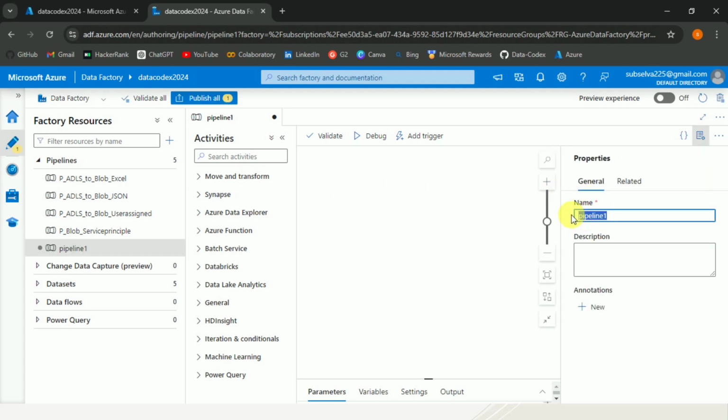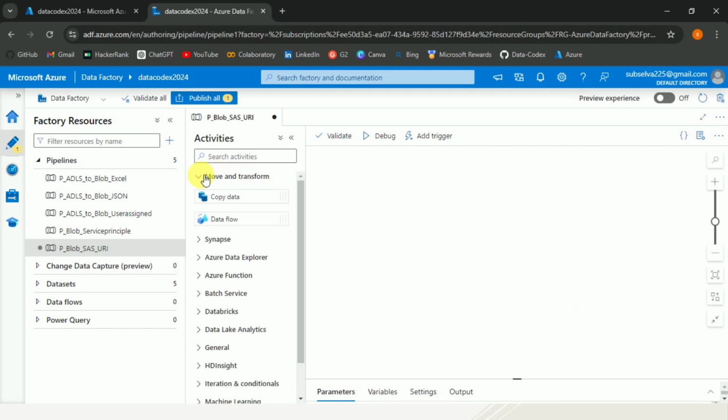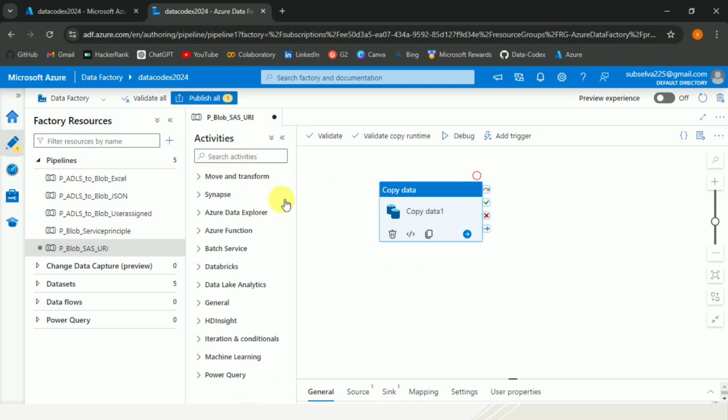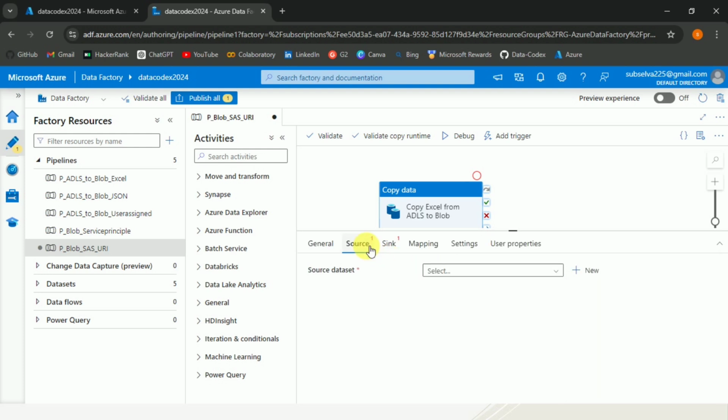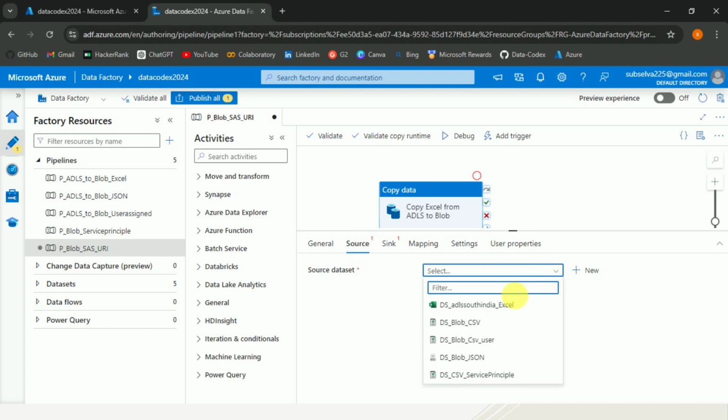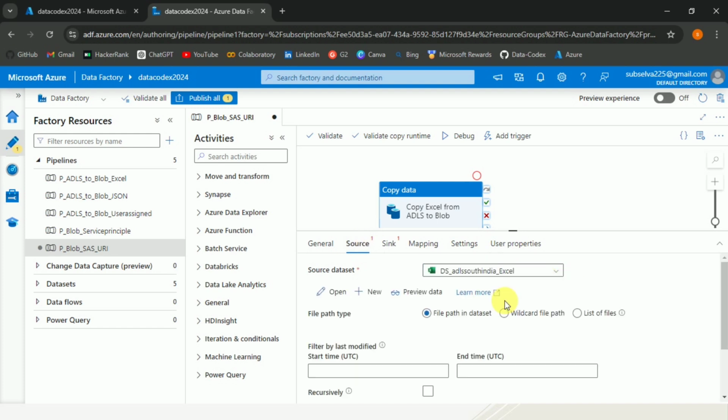And let us provide a name for this pipeline. Pipeline blob SAS URI. You can drag and drop the copy activity inside the canvas. Once you have added this, you can just rename the activity. Copy Excel from ADLS to blob. Let me go to the source. Let me drop down this and select this Excel data source.